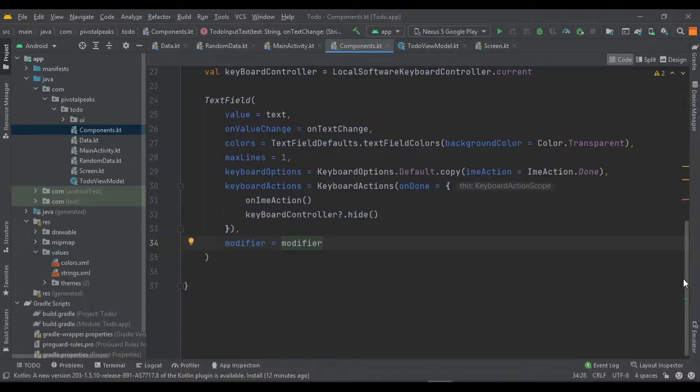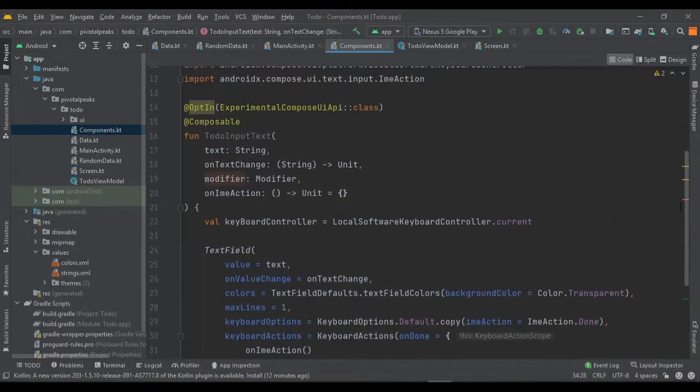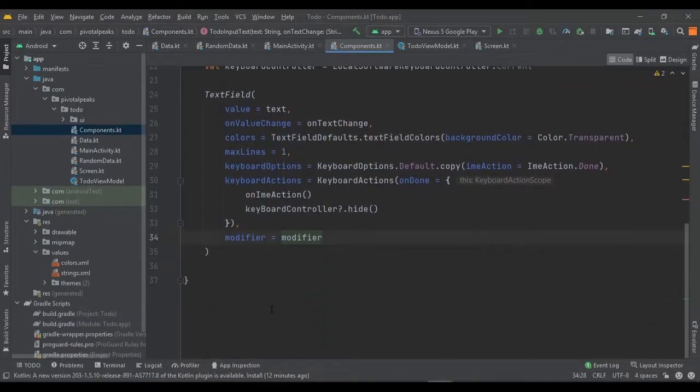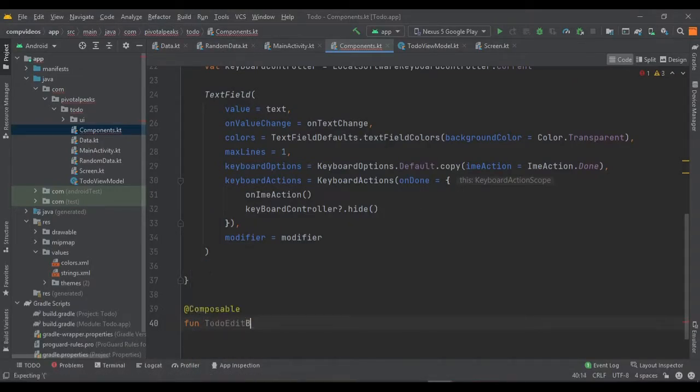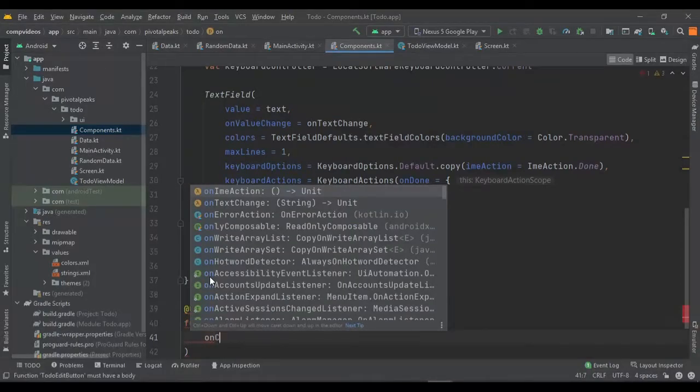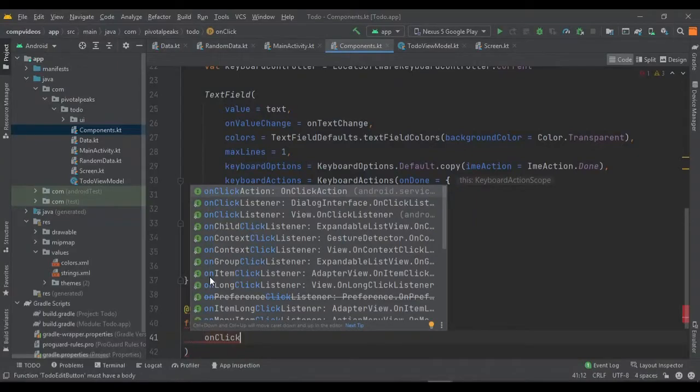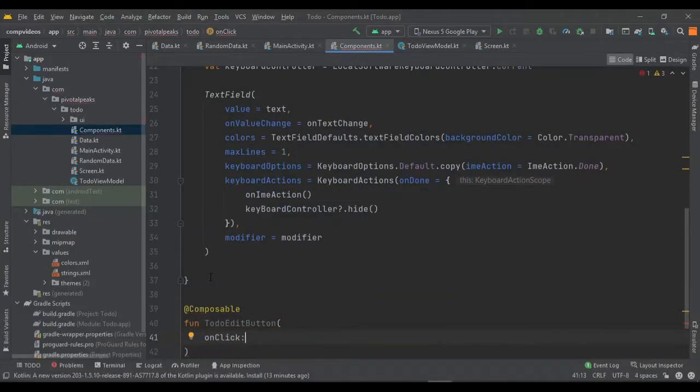Now we are going to create our button to add those texts. So let's create a function for a button. So add composable function, let's call it to-do edit button, and we need to pass some parameters for it. So the first is going to be on click, because it's basically a button, so you need to provide an action for on click.